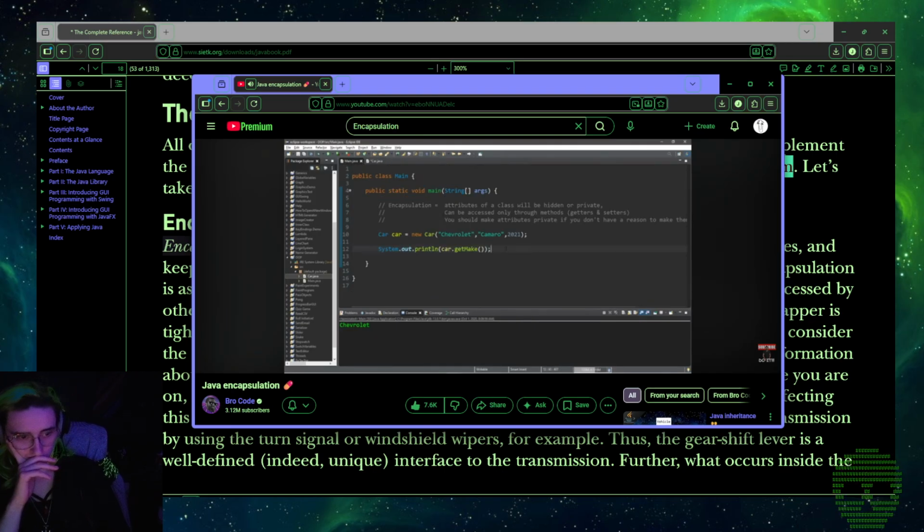And if you need to retrieve the other private variables of this class, you just use the appropriate get method. So let's say we want the model, so car.getModel, and the year, car.getYear. So this will retrieve all of the private variables of our car object. Chevrolet Camaro, the year is 2021.